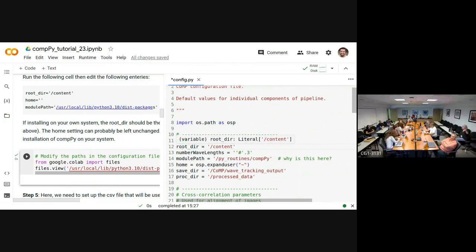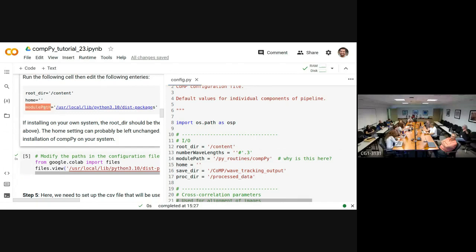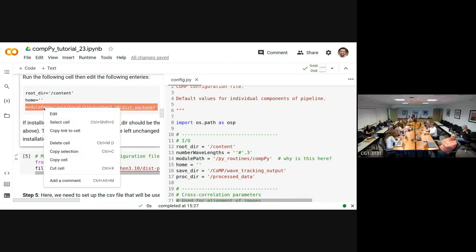So in the root directory, it has already been given. From analysis, we will change to content. Home, we don't need any because it is on your laptop, so we simply delete that part and make it empty. And the module part is where your Python packages are stored. So either you can do it or you can simply click on it.